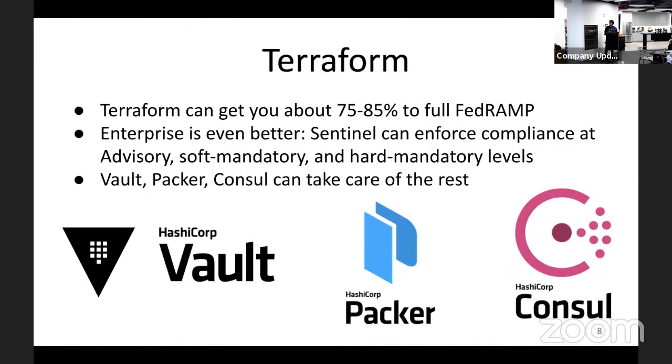For instance, brokering SSH access into your cloud environments for access control. Vault's also great for secrets management, which is also something that FedRAMP auditors like to look for. HashiCorp Packer can be used to create compliant AMIs with all the security controls baked in. HashiCorp Consul is very great with service mesh and with other things like mutual TLS and so on. And then Terraform Enterprise, it makes it even better.